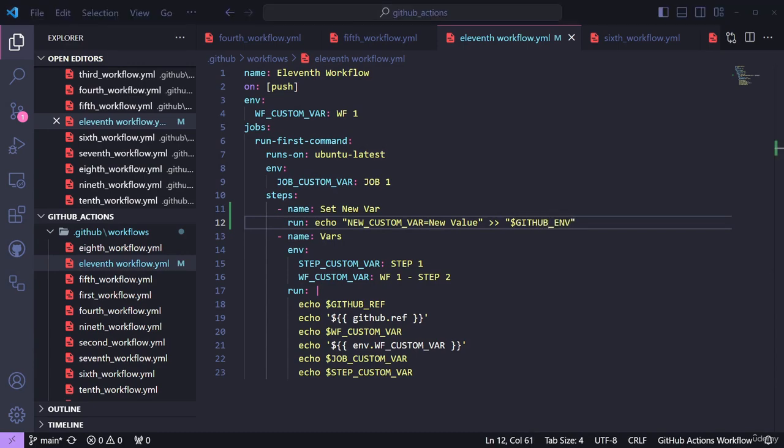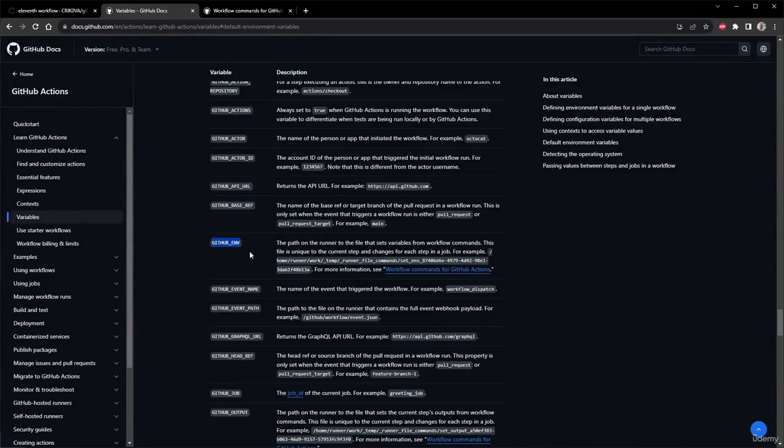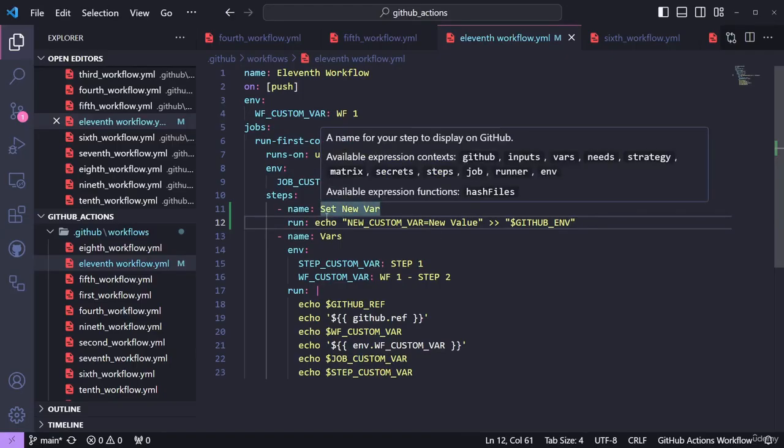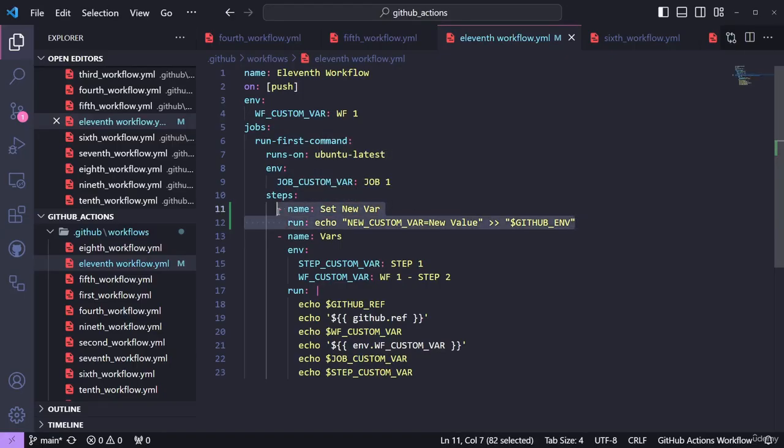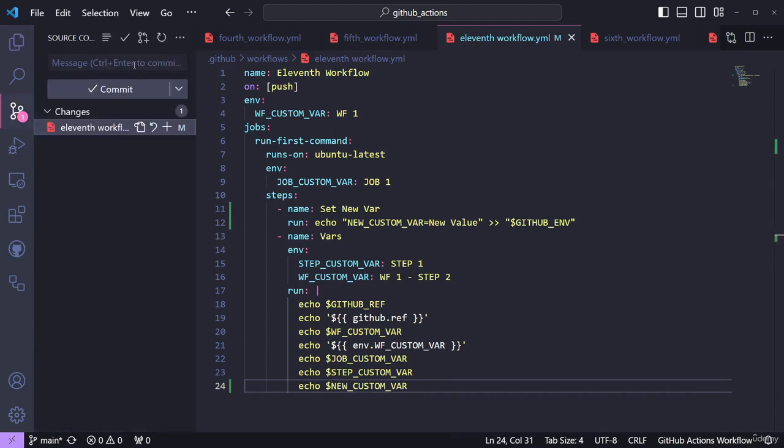Let's take a look at the documentation. Here it is, our variable. It contains the path to the unique little file as its value, and in this file, the variables are stored. Currently, with this separate step, we've created the variable new custom var, and now, in the next step, let's output this variable. Now let's push the changes and check the values.